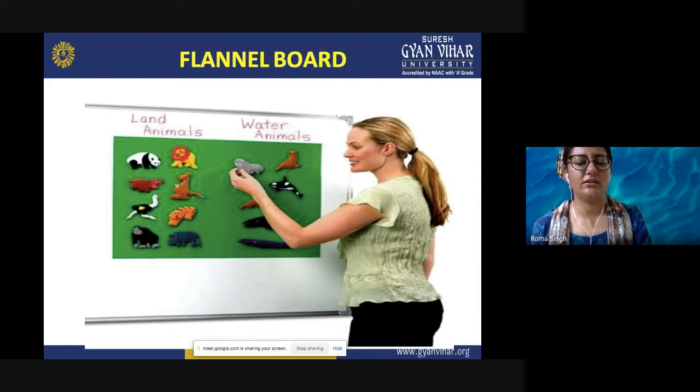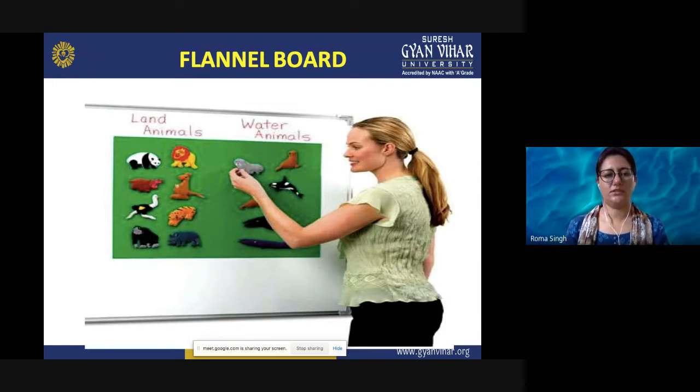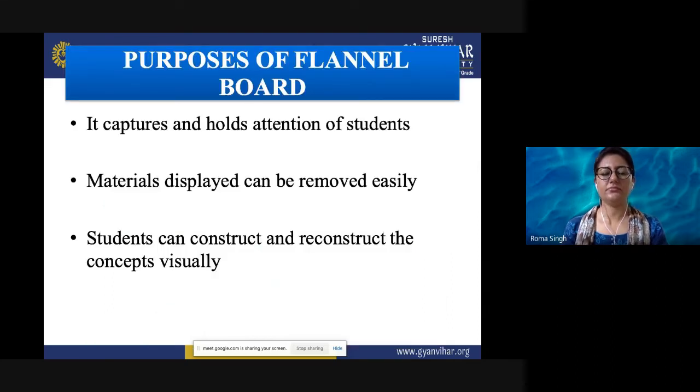These are the flannel boards. A kind of material is used on this board, and this is how you can paste certain materials on the board. This will be very much effective. Purposes of the flannel board: it captures and holds the attention of students. Materials displayed can be removed easily. The students can construct and reconstruct the concepts visually.